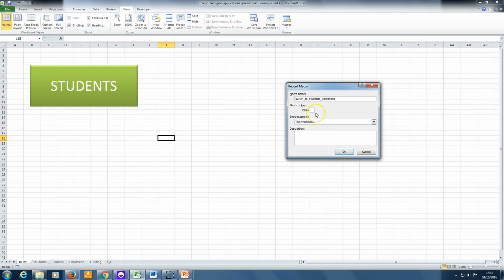Now here you see I talked earlier about how you can assign a macro to a key on the keyboard. You can do that here, but we want to actually assign this to the button that I've created, so I'm not going to put anything in there. The store macro in option just gives you options of where this macro will work. We only really want it to work in this workbook, which is the default value there. You can get it to work in all workbooks that you create, which might work in different situations, but for this situation we just want this macro to work in this workbook, in this spreadsheet. So I'm going to leave that at the default value, which is this workbook.